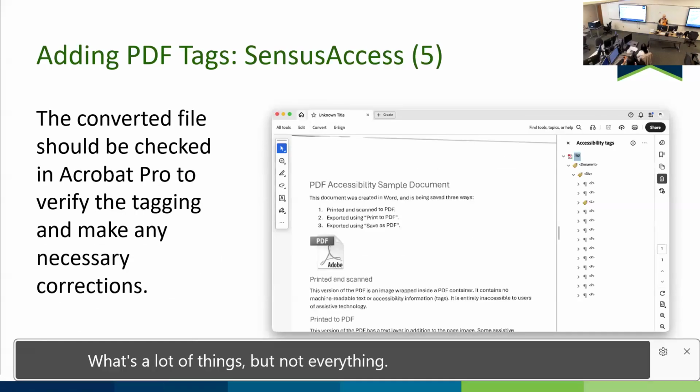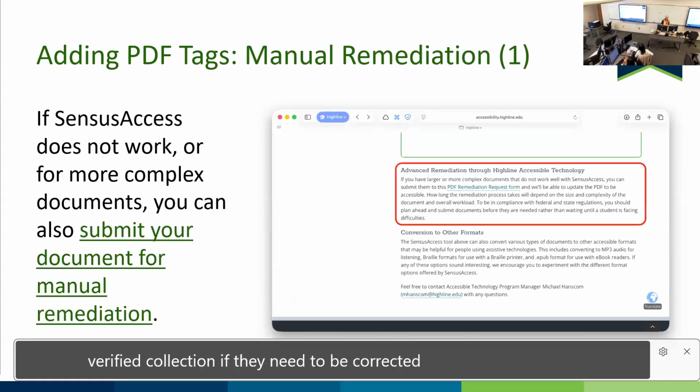Oh, I forgot I had this slide. This is basically the same thing I just showed, that the converted file should be checked in Acrobat Pro to verify the tags, and correct them if they need to be corrected.